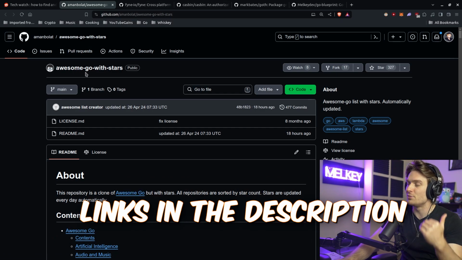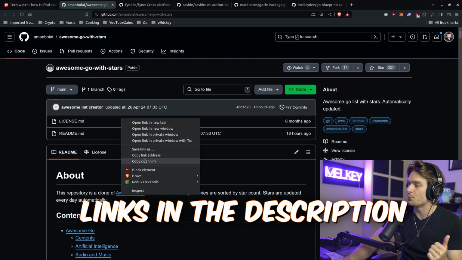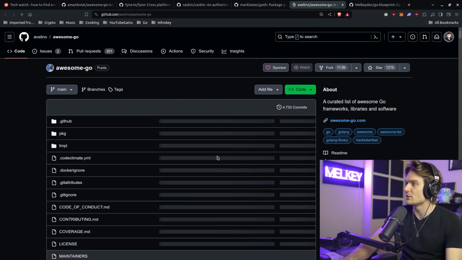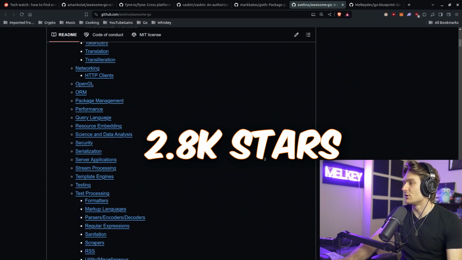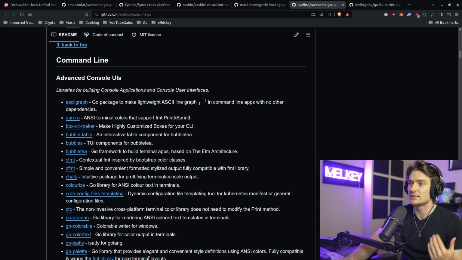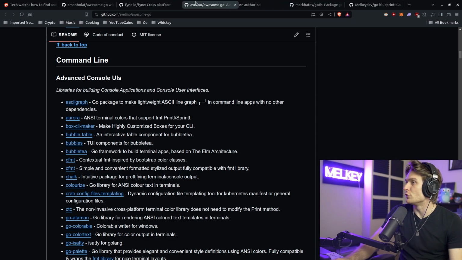All these links will be in the description down below. You can actually click Awesome Go. If you're curious, Awesome Go is 2,800 stars. It's the same thing, but it just has the actual GitHub stars beside these packages, which may help, may not, you know, both will be available to you.